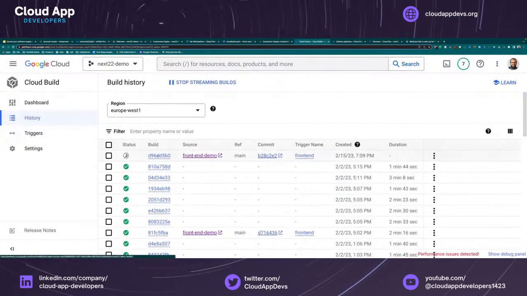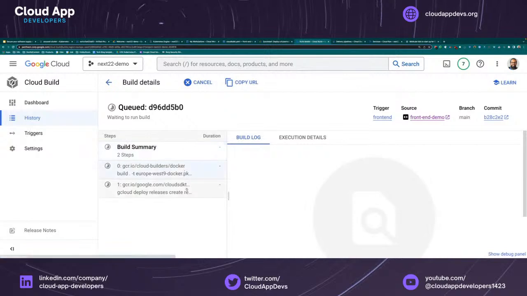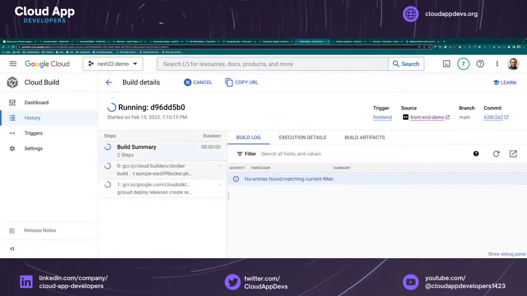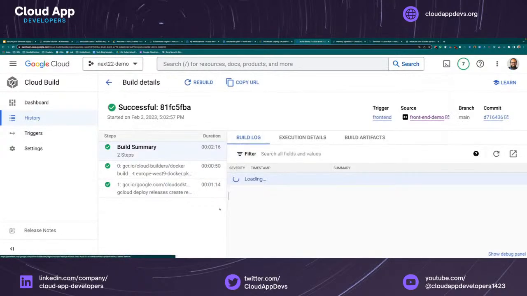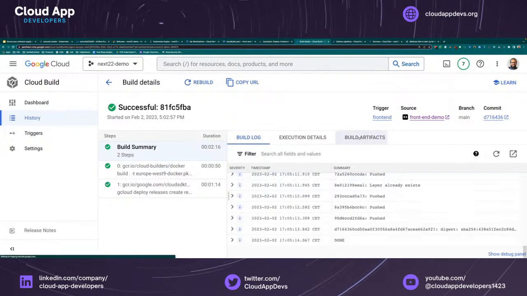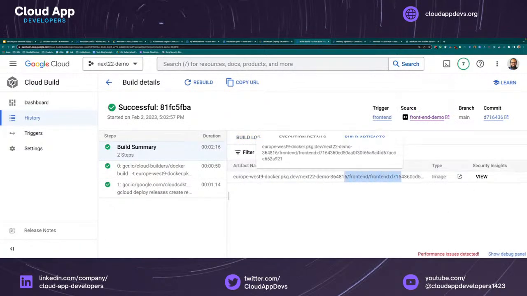I can click on the build, and I will see that it has two steps. One is the Docker build, and one is triggering the CD pipeline. I'm not going to wait for it to start or to finish, but effectively after this, or actually I can show you a previous build. So I can look at this previous build here, and I can see already in the build artifact, this is my image that was built.